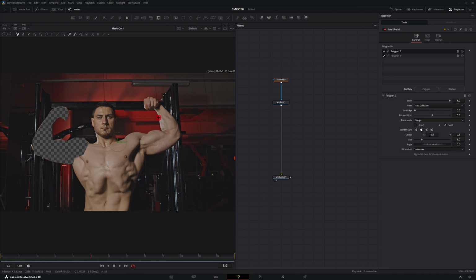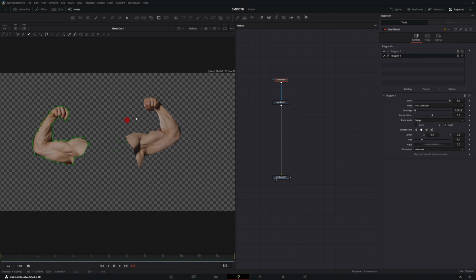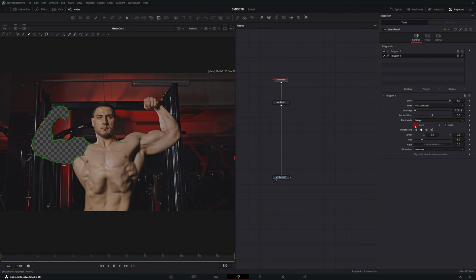Now with poly 2 selected, we can create a mask over his arm, or the other arm. Now once you're done with the second mask, go back to the first one and then select invert. And then you'll be able to see your actual mask being applied. For right now, I'm gonna recheck invert on mask 1.